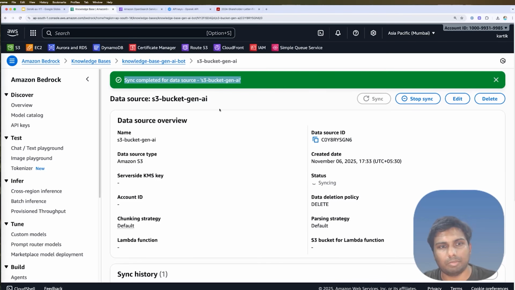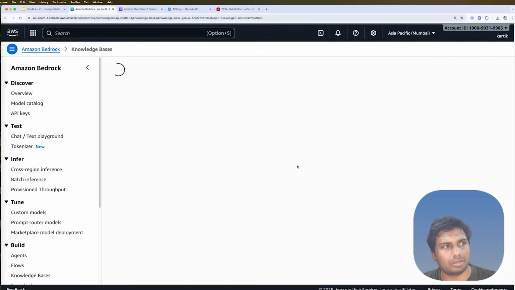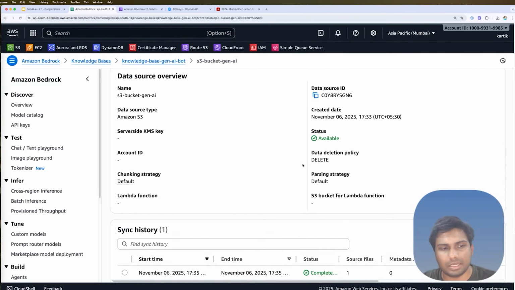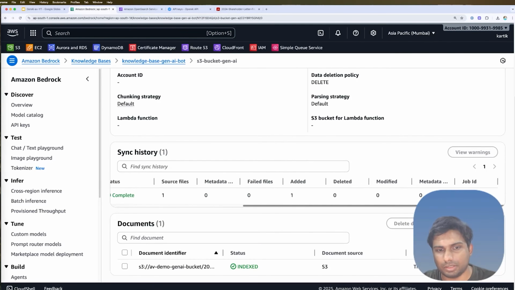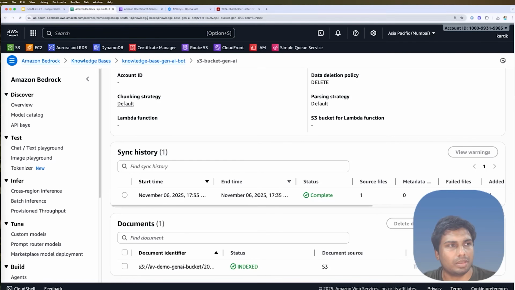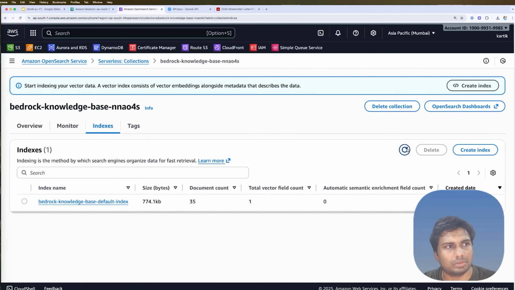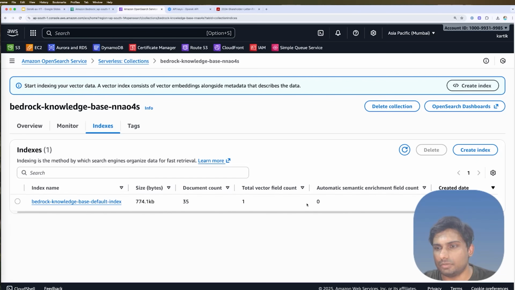This shows sync complete. Let's refresh the page. As we can see, the sync history shows that the syncing was done at this time and it is complete. You can also go to the OpenSearch vector DB, and we can see that there is an index and multiple documents which are present.